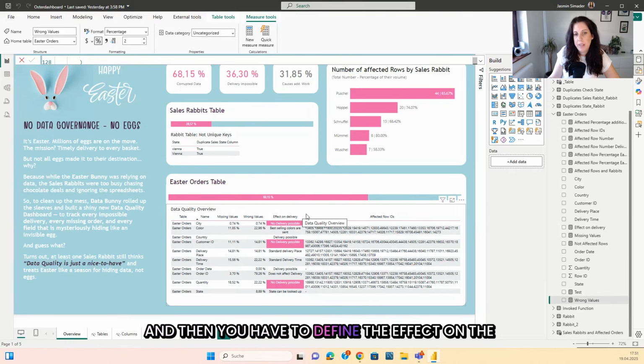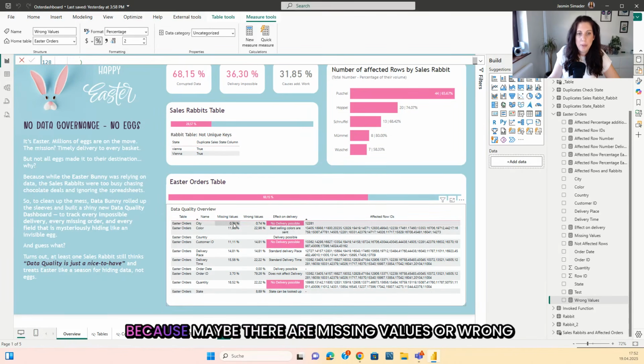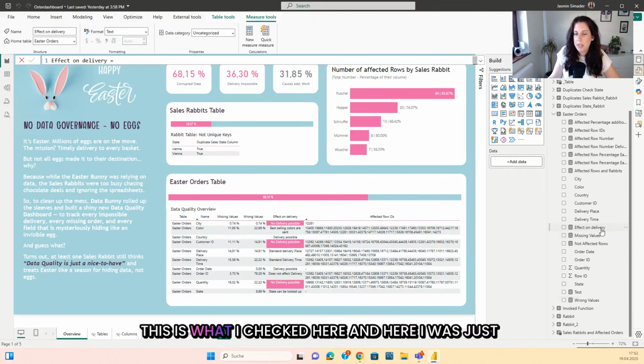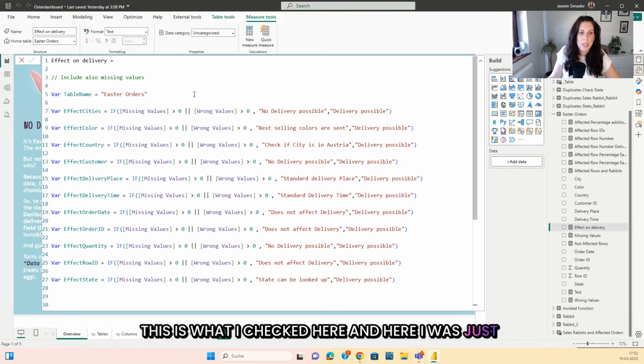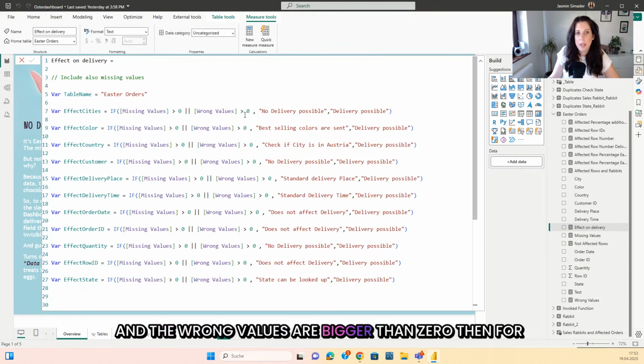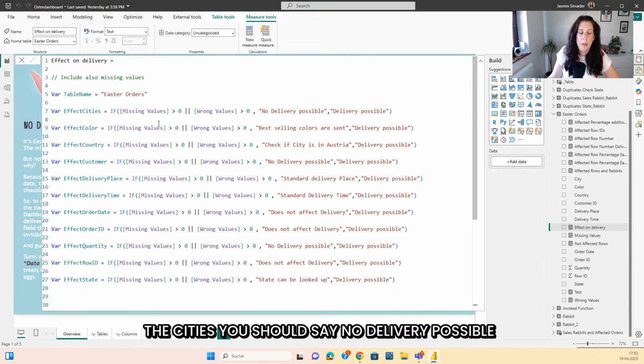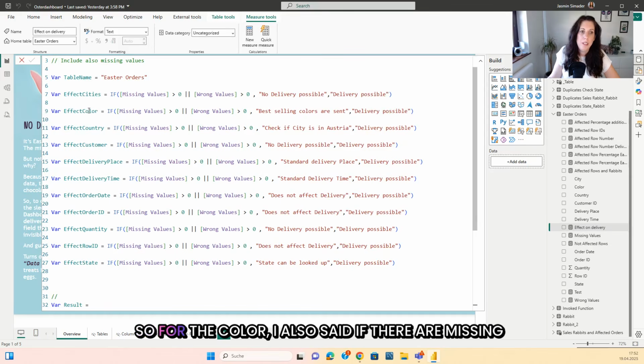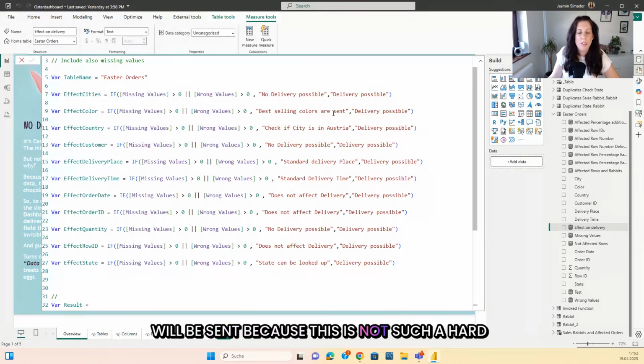And then you have to define the effect on the delivery, because maybe there are missing values or wrong values, but it will not affect the delivery. And this is what I checked here. And here I was just saying if the missing values are bigger than 0 and the wrong values are bigger than 0, then for the cities you should say no delivery possible. Because if they're missing or wrong, the Easter Bunny has no idea where to bring the Easter eggs, and they will not be delivered. So for the color, I also said if there are missing values or wrong values, the best selling colors will be sent, because this is not such a hard criteria.